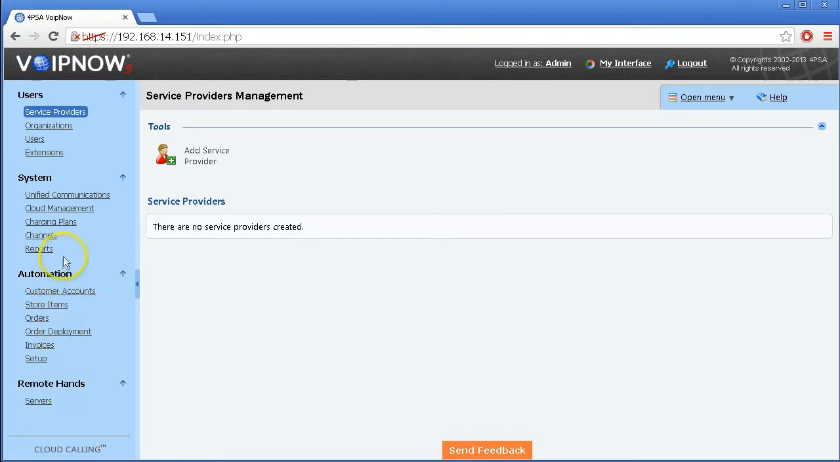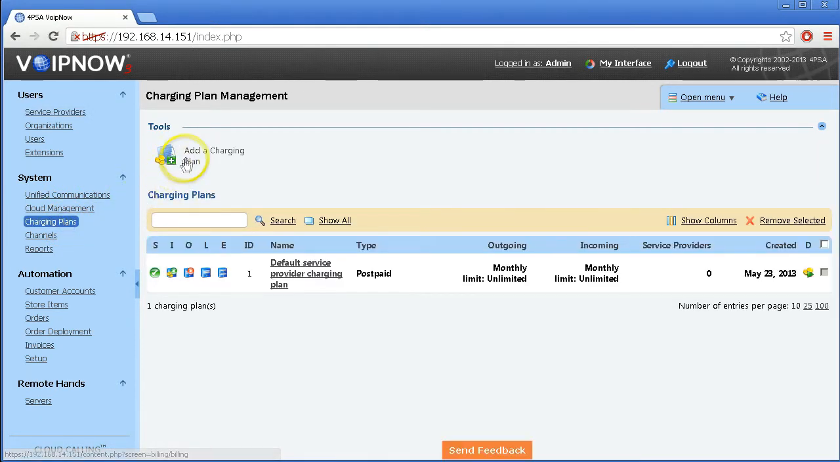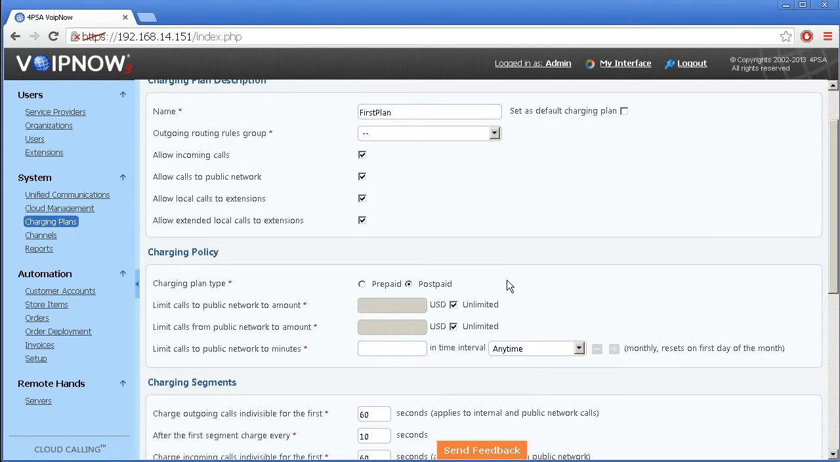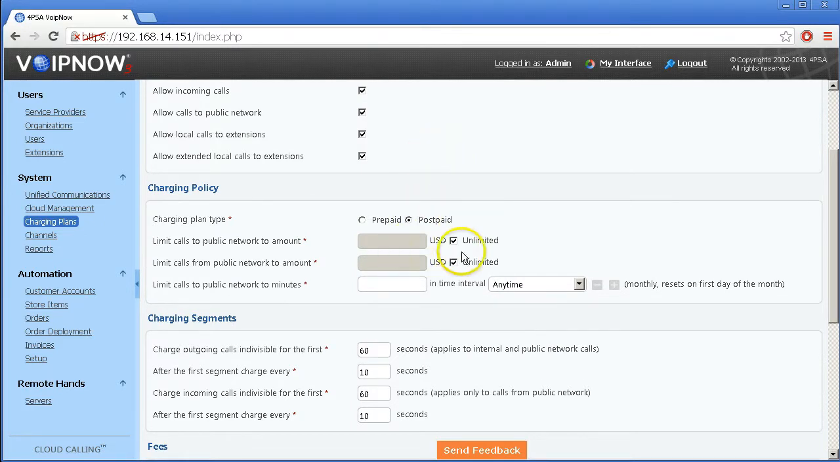Charging plans determine how the service providers, organizations, or users you add on your VoipNow system are charged for their calls. To add a plan, go to the Charging Plans area in the interface, then click on the Add Charging Plan icon. Enter a plan name, select calling permissions and the charging policy, which can be prepaid or postpaid. It's best to uncheck the unlimited option and set a limit in terms of money or used minutes.